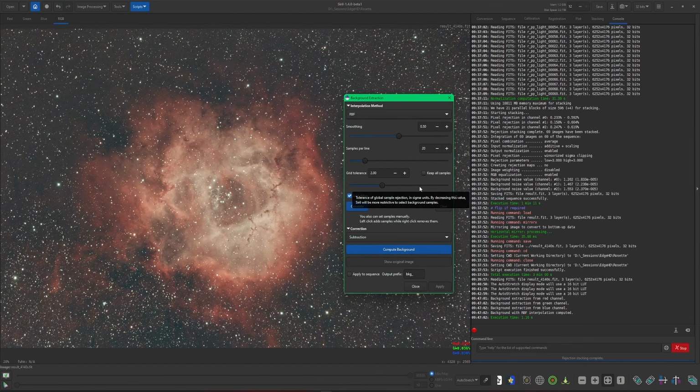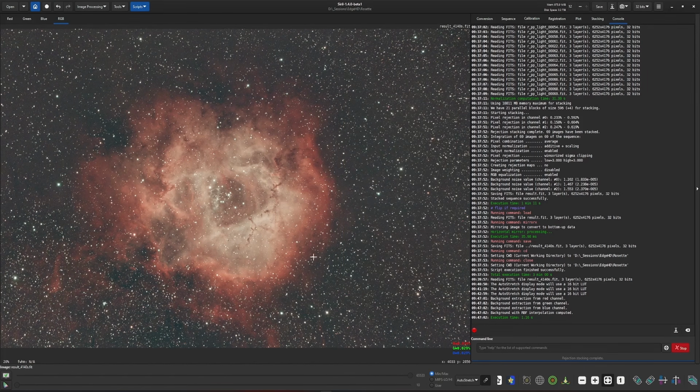And it should take away all those colors in the background of your image and leave you with something that's been correctly calibrated. So I just wanted to point that out. So with background extraction complete, we're ready to start color calibrating our image. But before we do that, we need to plate solve the image.